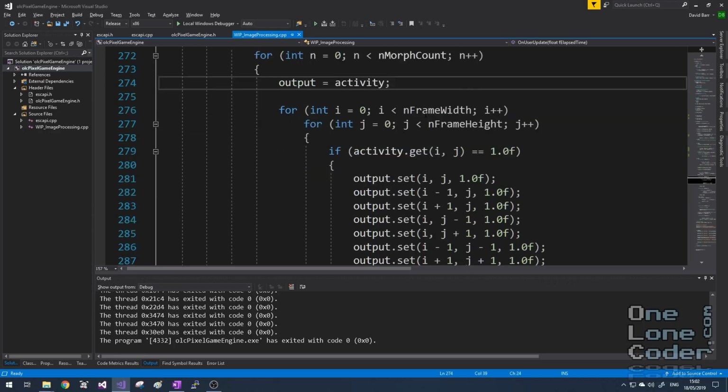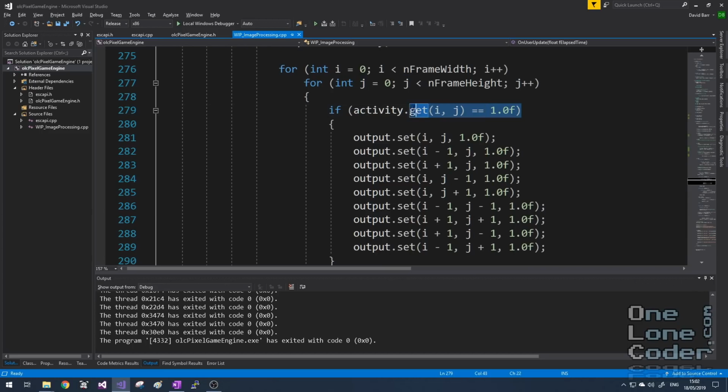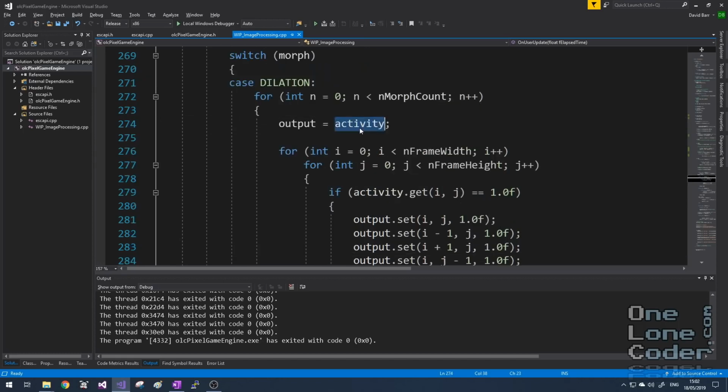For dilation, it was simply a case of seeing if a given pixel value was equal to 1, then set all of your neighbours to 1 too. Easy enough. But I use this third register activity because I don't want to alter the frame as I'm going through the pixels. It's important that the frames are treated homogeneously.